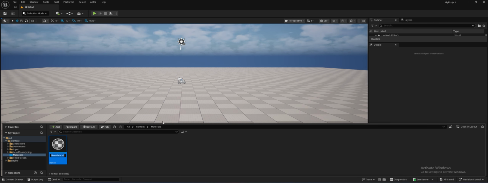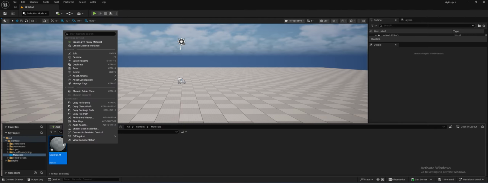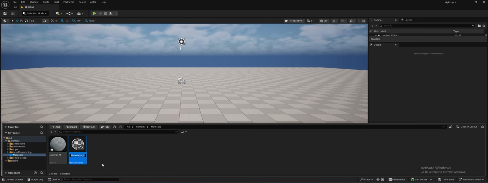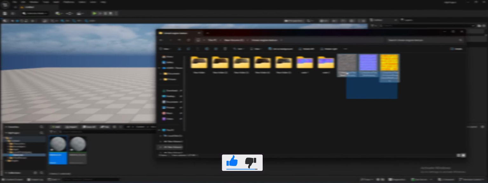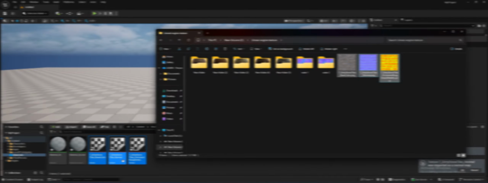So first we are going to create a material and let's name it material underscore m, and at the same time we have to create this also, like create material instance, so we could control everything through this instance. Okay, so instance is here. Now what we want to do here is we just want to drag textures for the material. Just drag and drop it here.